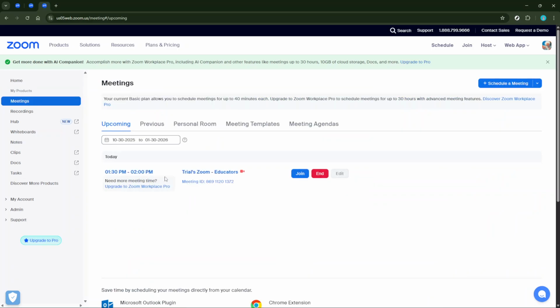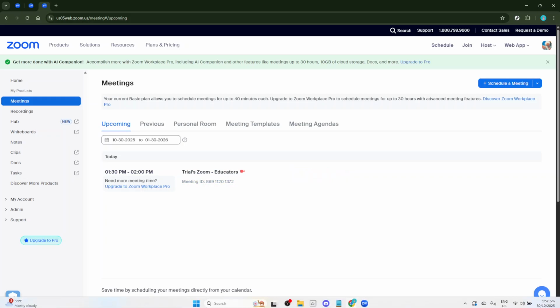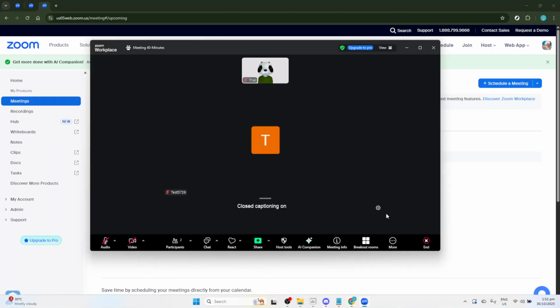Once you're logged into Zoom, go ahead and start your meeting as the host. This is crucial because you'll need to be logged in as the host to have access to the settings we'll need for this task. If you're already in a meeting, make sure you have host privileges.